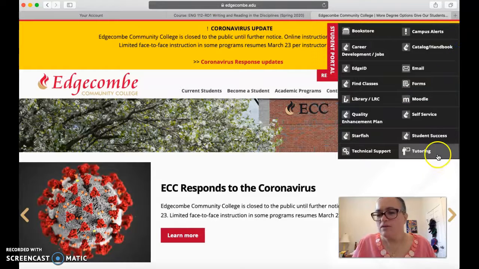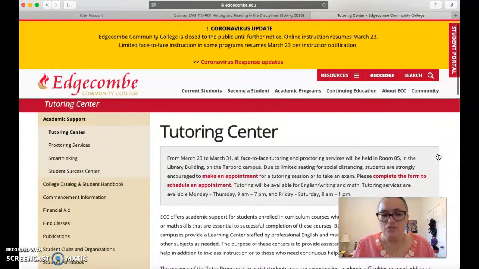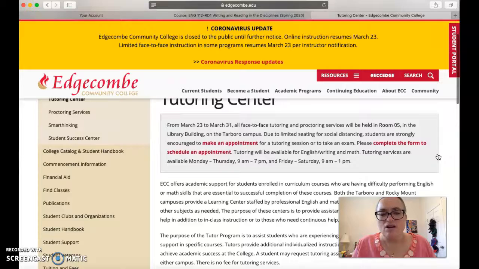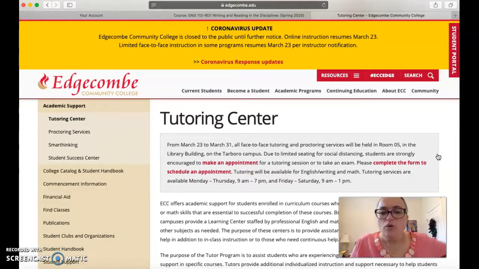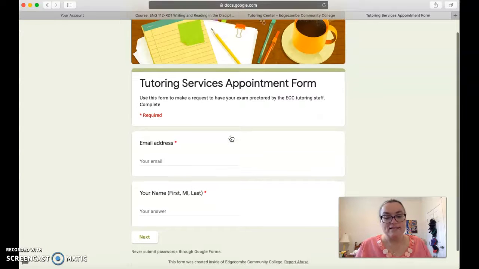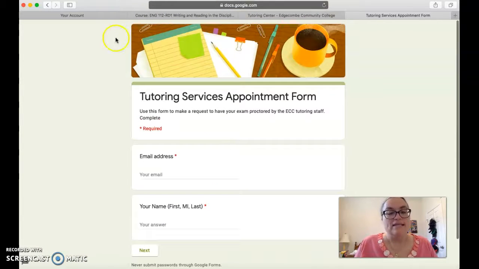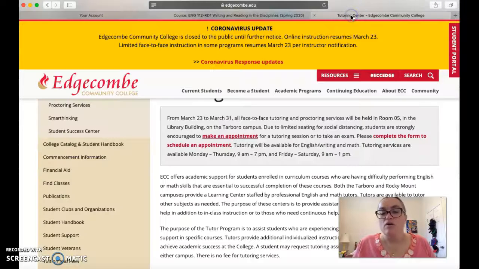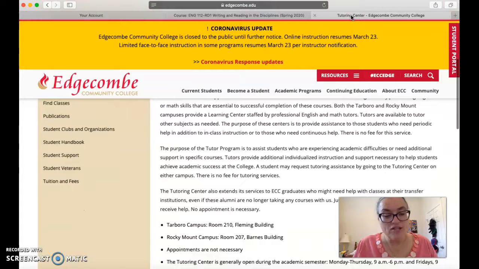We go to the student portal, we go to tutoring, and this will take you to our tutoring center page. You can't just pop in over there and say I need some help. You need to make an appointment. It is basically just a Google form that lets them know you're coming and when you're coming, so they know to expect you. So I wanted you guys to be aware that there are still things out here that can help you.